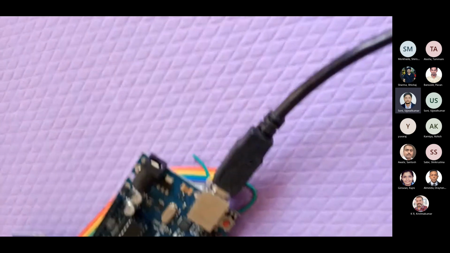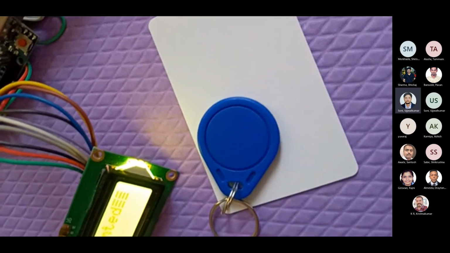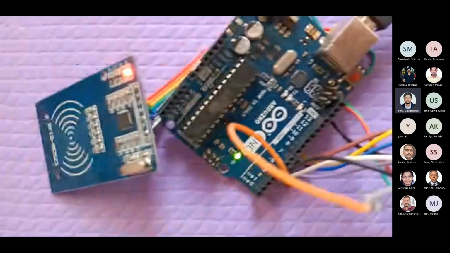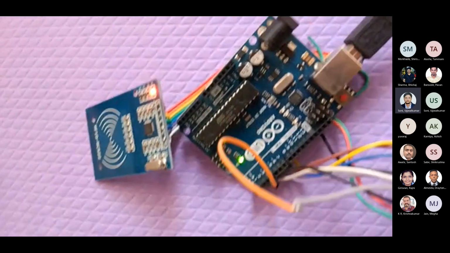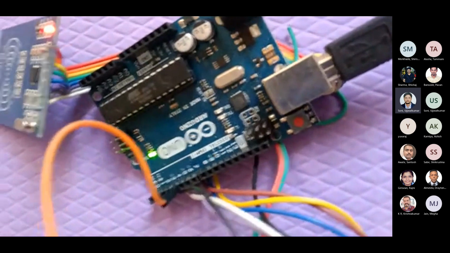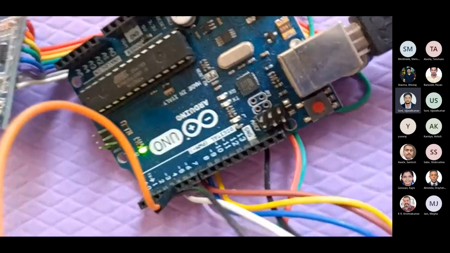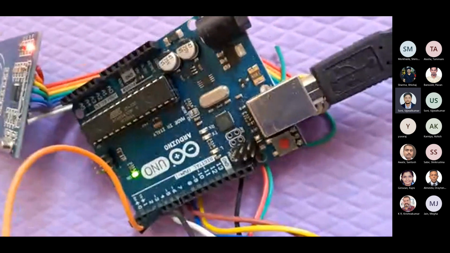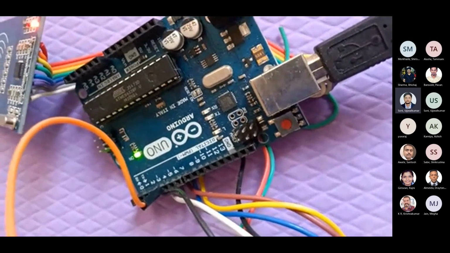And you will get these two RFID cards when you buy this RFID module. It's very cheap. You can get it from the market. And again, this ATmega328 chip is also available externally. So if you want, you can build your own microcontroller even without using the Arduino.